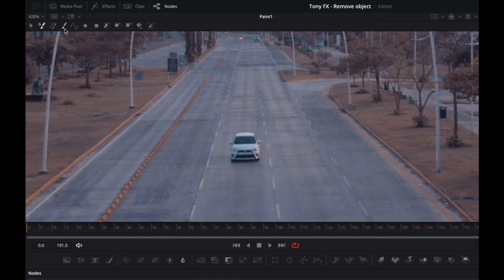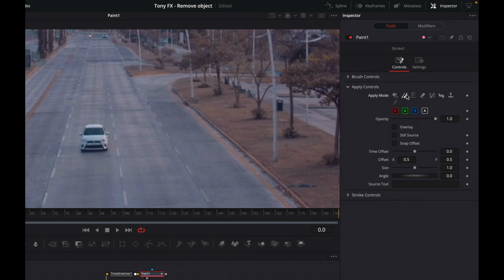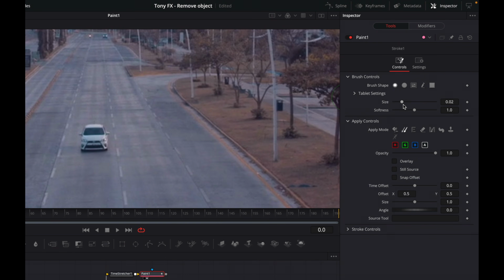We're going to use here the stroke, and over in the inspector, we're going to use clone. So click here on clone. And maybe we can also adjust our brush size. Maybe it's a bit too big. So we can just kind of drop it down a bit here, hover over and have a look. And maybe a bit smaller. Okay, that's not too bad. So we've selected clone here. And so what we can do now is clone out our car here.